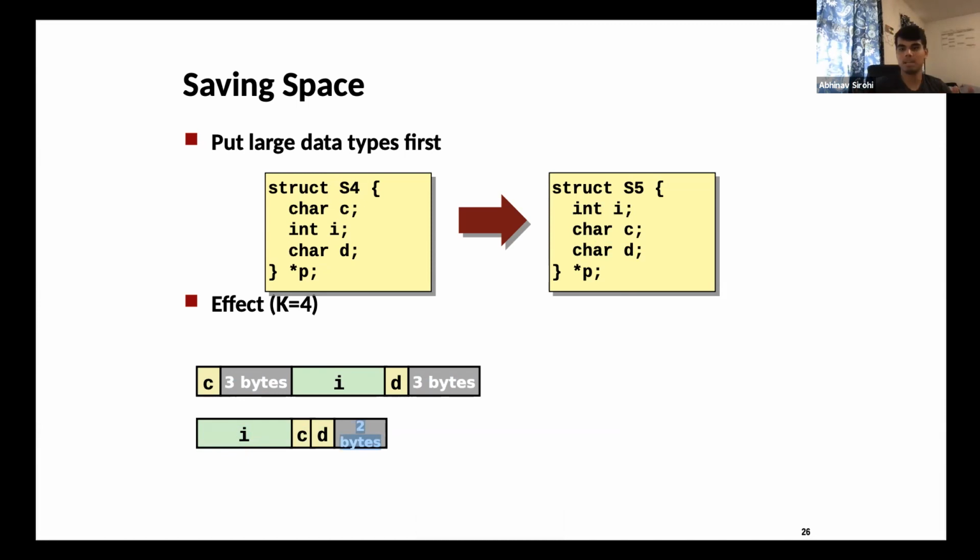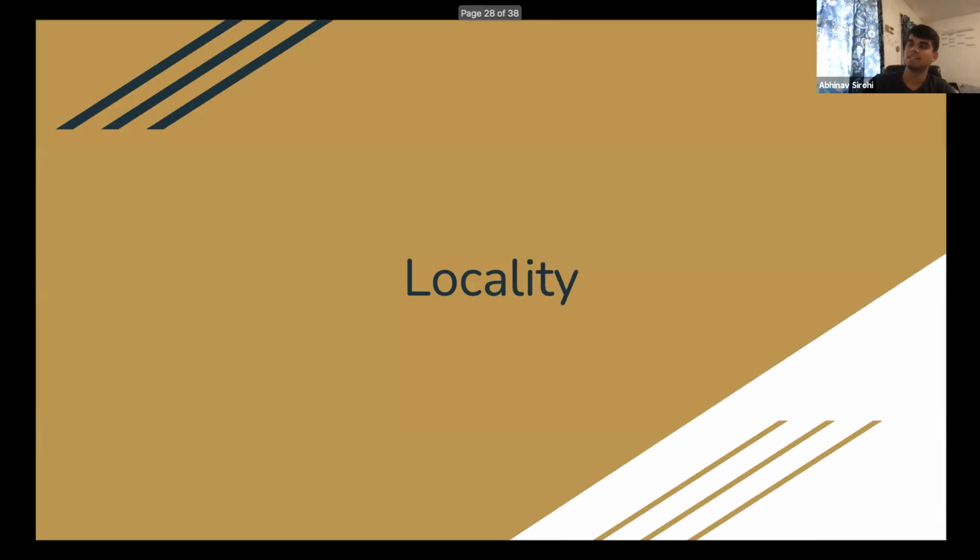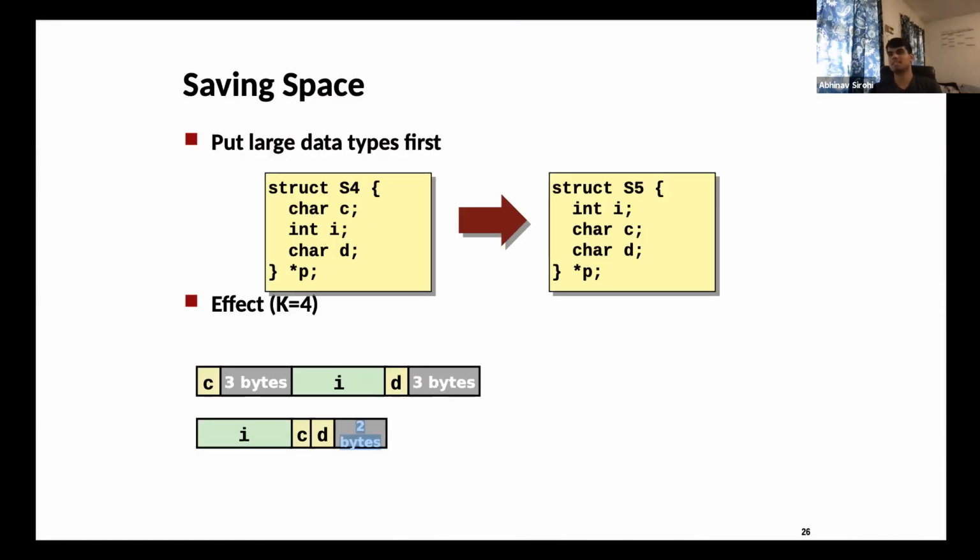So let's say we have an array of structs, right? It's not just one struct. If we have an array of 100 structs, then storing it this way would waste 600 bytes, whereas storing it this way would waste 200 bytes. So that saves us a whole 400 bytes. And that's basically how we can save space by making good design choices when we code.